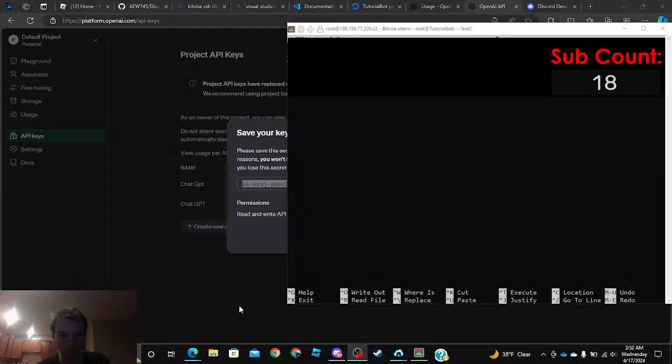I'm gonna keep my screen hidden for now because I had to make another GPT key, and then let me see if you guys can't see it anymore. Good. Okay, you guys can't see anything.